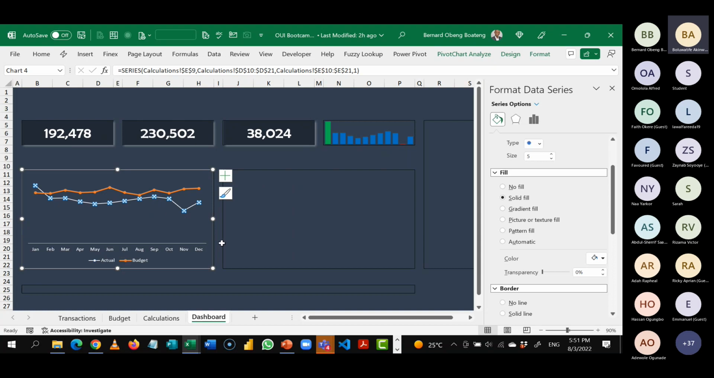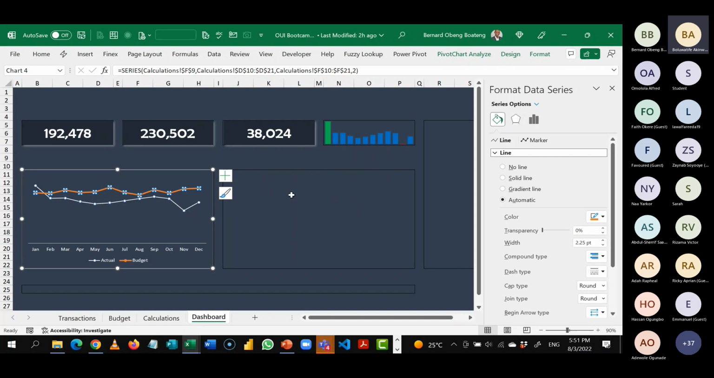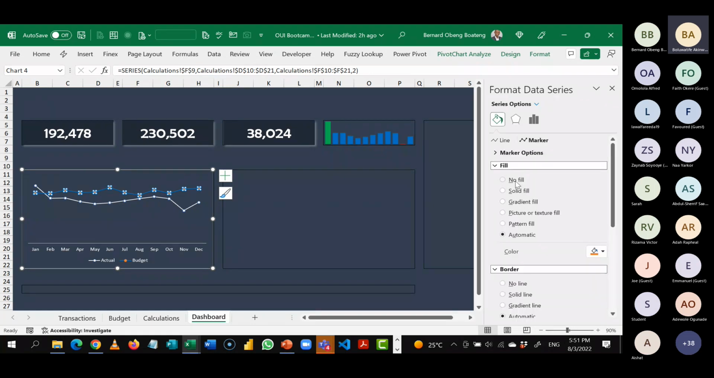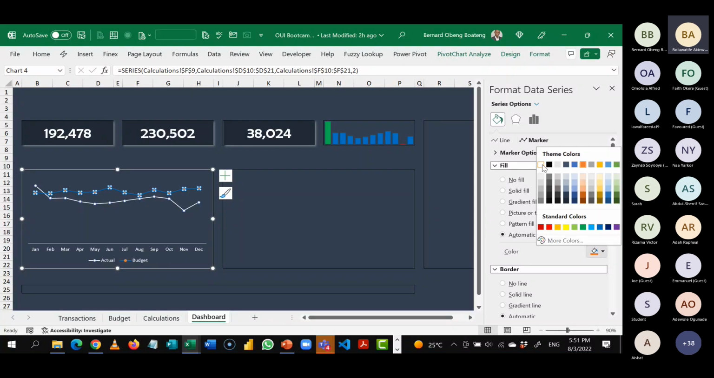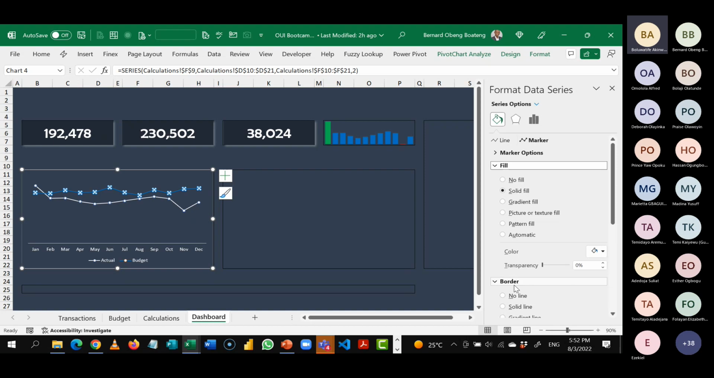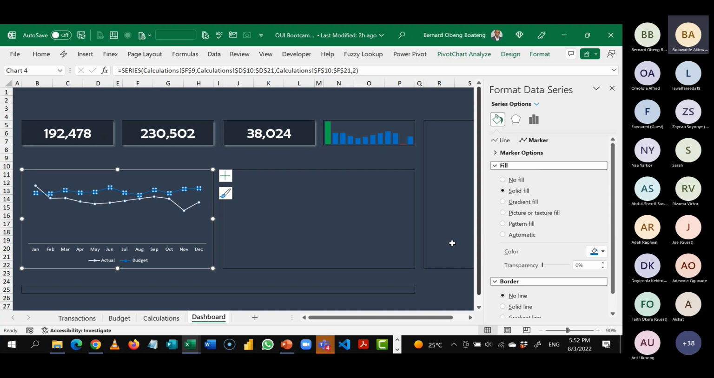Now, while I'm here, I will just switch to this line so that I don't lose this part. So I'll come to my line, and to be consistent with the theme I've chosen, I'm going to change this to blue. Reduce the line width to 1. And then I'll come to my marker and I'm going to fill this and make it white. No line for my border. Sorry, I should make this blue. So this should be blue.